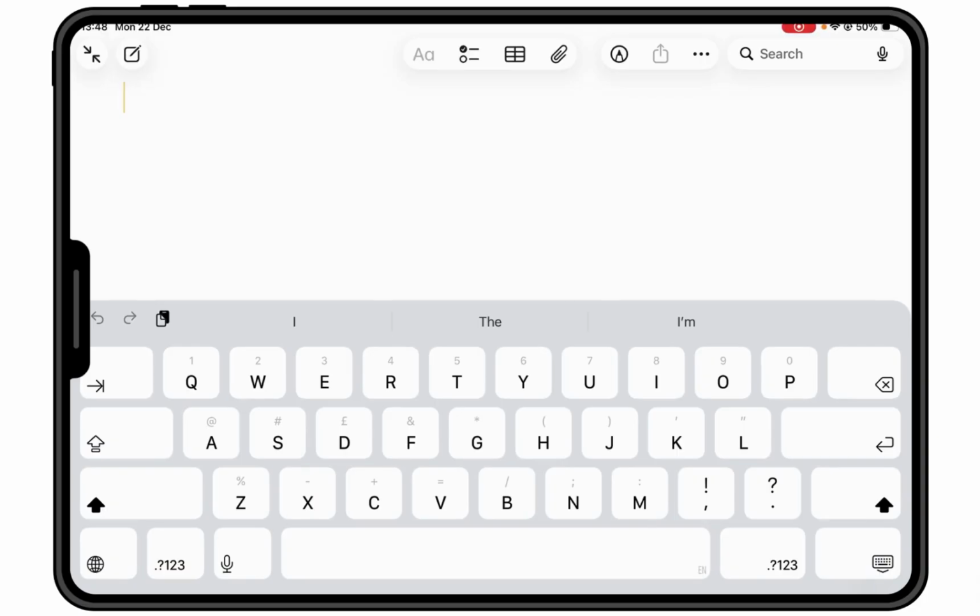The Notes app on your iPad is a powerful accessibility tool that supports many ways of learning. Let's explore a few of the ways Notes can support learning.